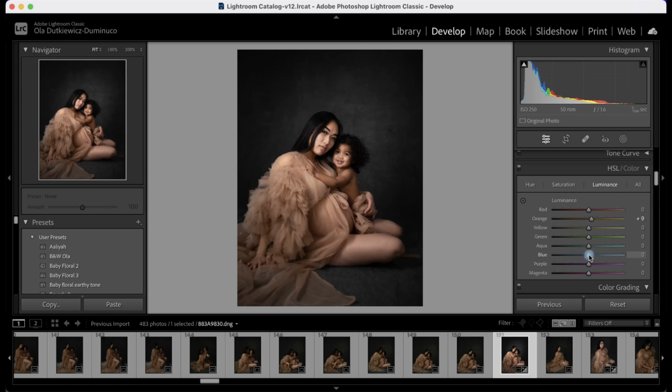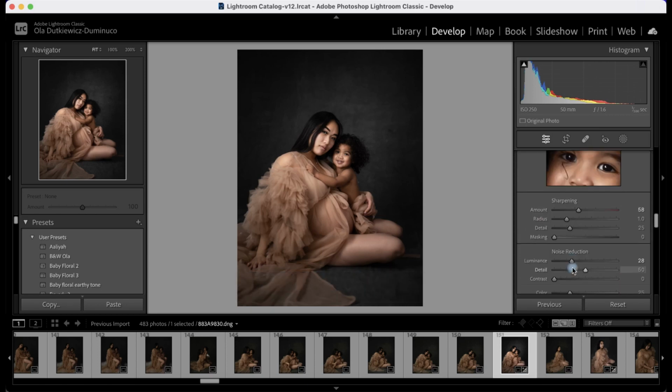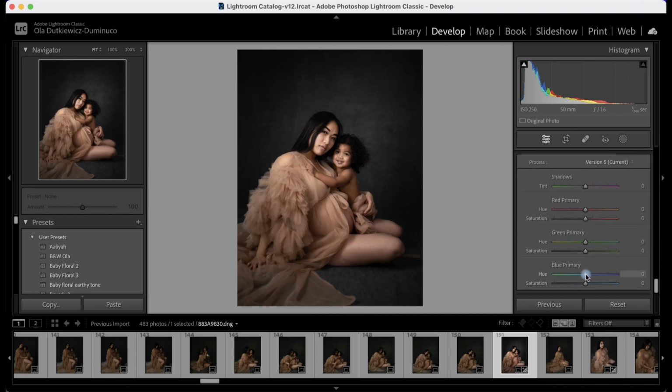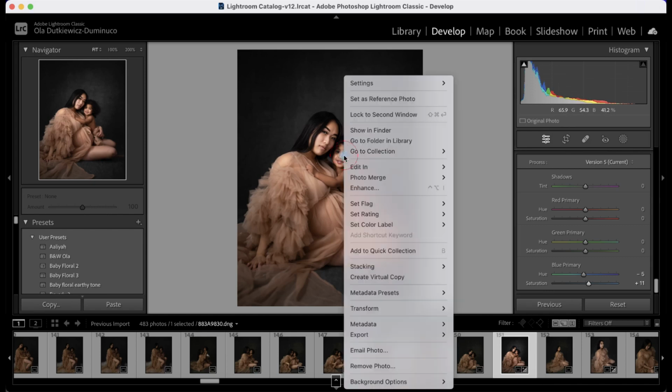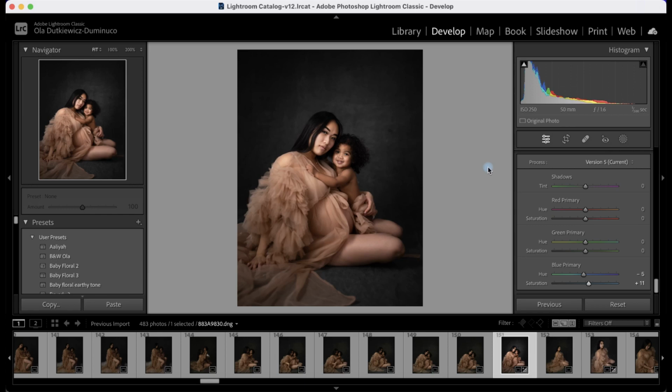And yeah, there's no blue. Okay. So we have that done. I can also see if I can change some things here. Okay, so I am pretty happy with how that turned out. I'm going to now go and open that in Photoshop just to smooth out the skin.